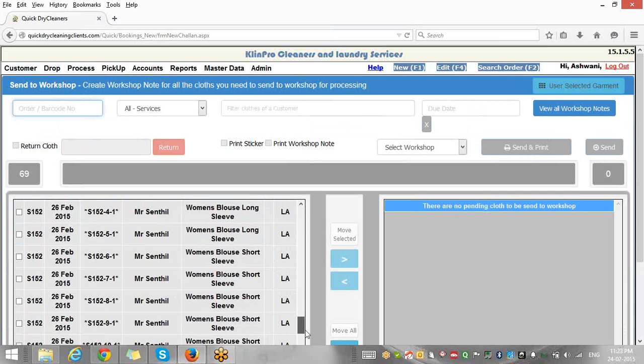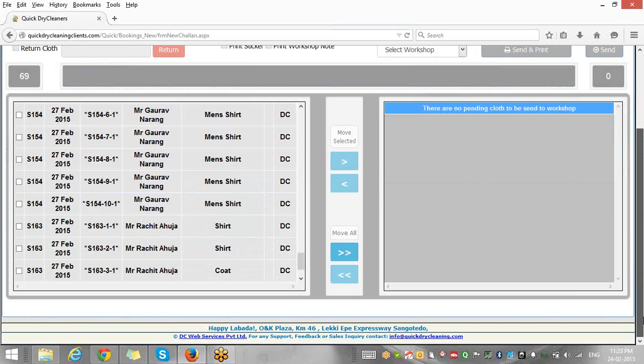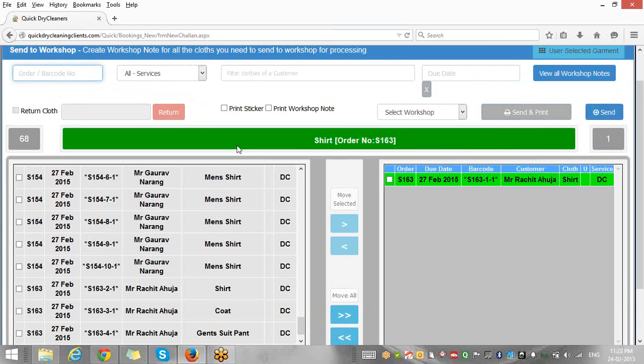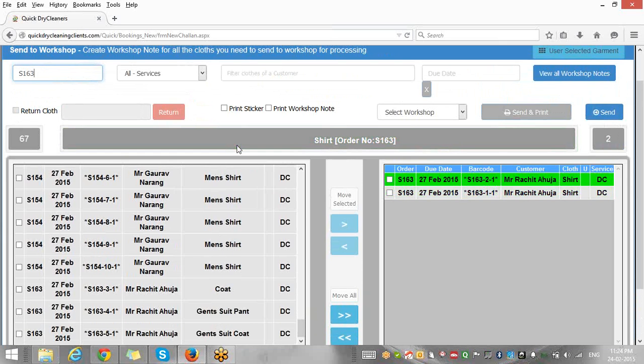So we recently generated an order. This screen is called send to processing area. It lists all the garments that we have booked but have not yet sent to the processing area. We pick up a garment, scan the barcode mentioned on its tag, and that garment is moved to the right hand side of the screen. So we generated an order S163. It had 3 garments. We have moved those garments from the left hand side to the right hand side. It has 2 more garments, I'm going to move them too.